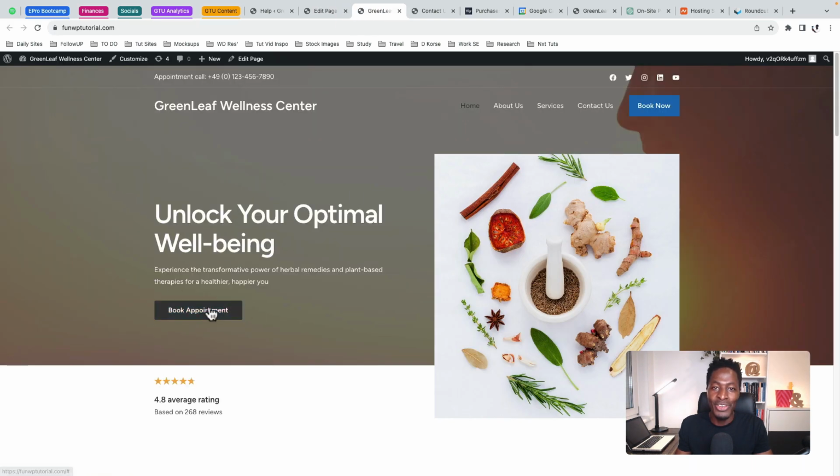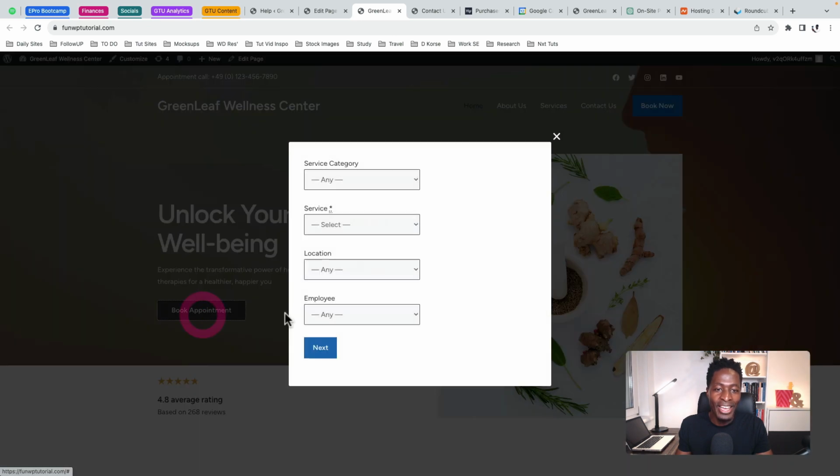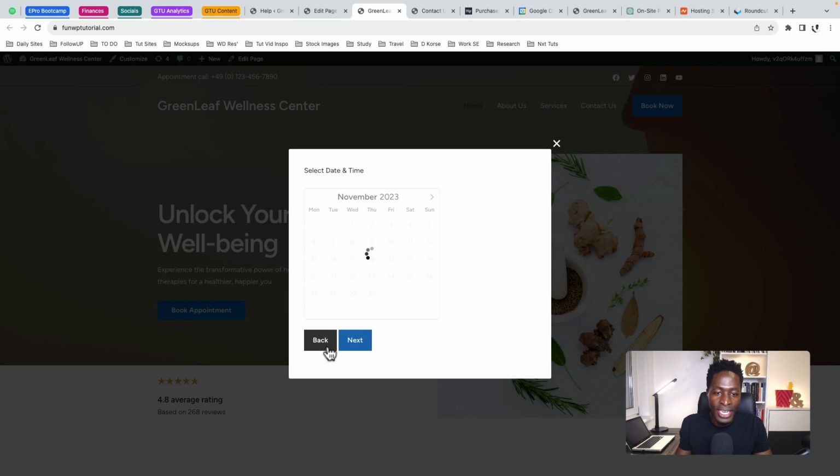Good. We have a new button called appointment booking. When I click here, boom, we have the appointment booking form showing up here. You can go ahead and add anything right over here to make it look even nicer. But in the case someone wants to book consultations or a therapy, then here they're able to select a specific service, select a location, and then select an employee, and then say next.